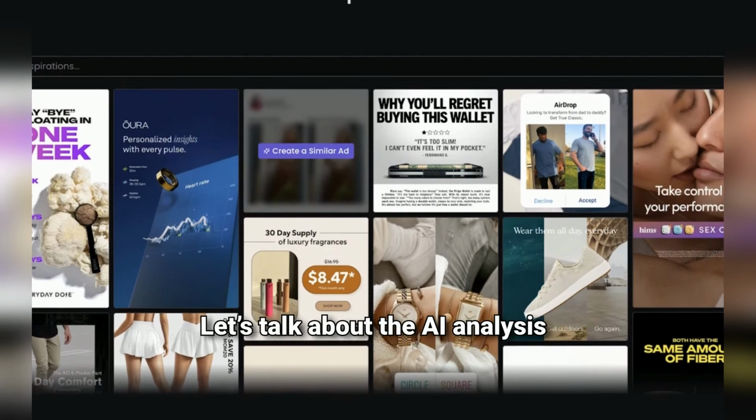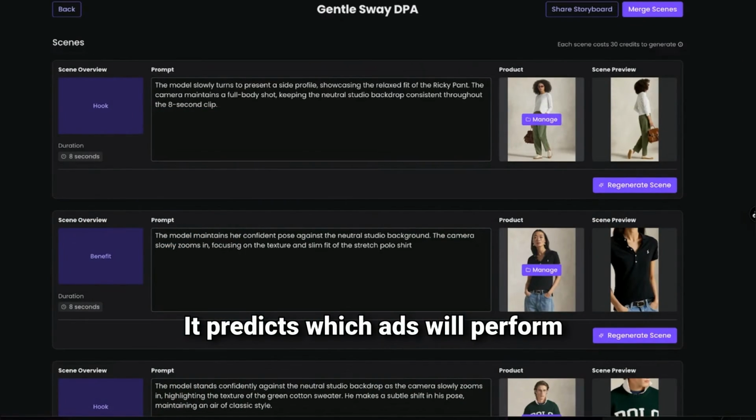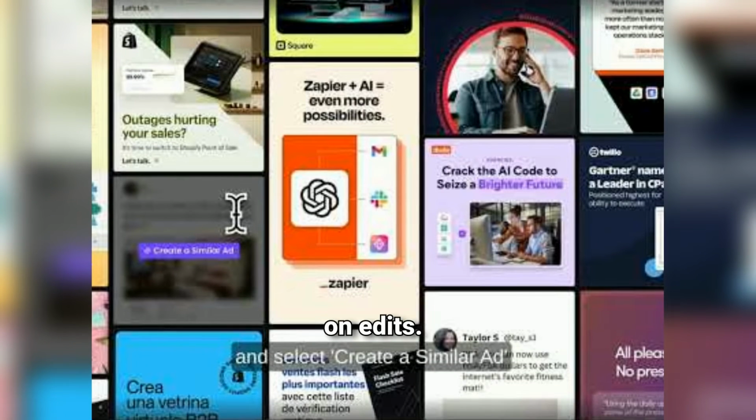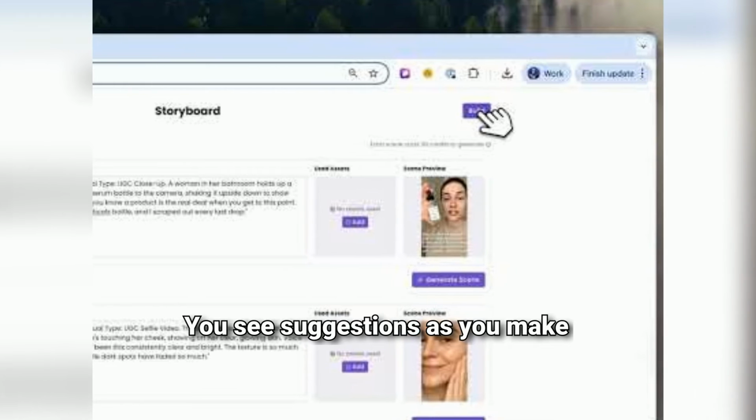Let's talk about the AI analysis feature. It predicts which ads will perform best. That's a huge time and budget saver. I also like the real-time feedback on edits. You see suggestions as you make changes.